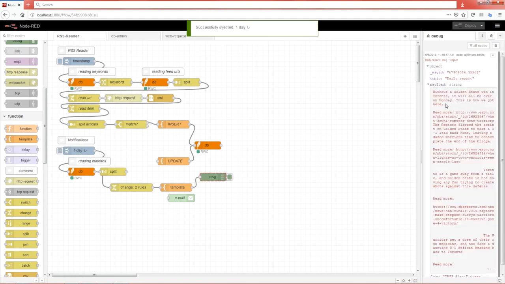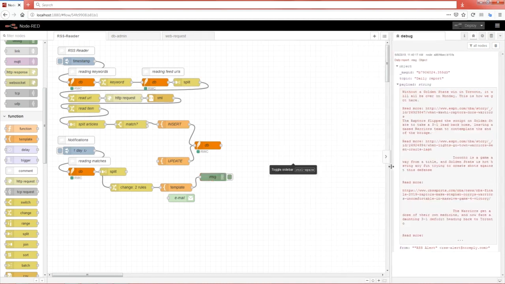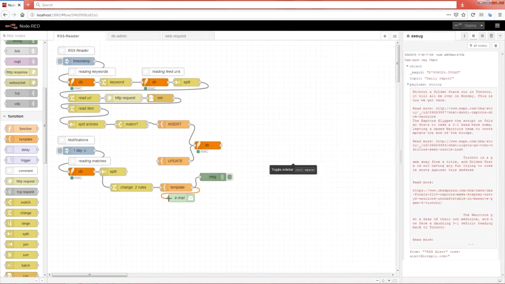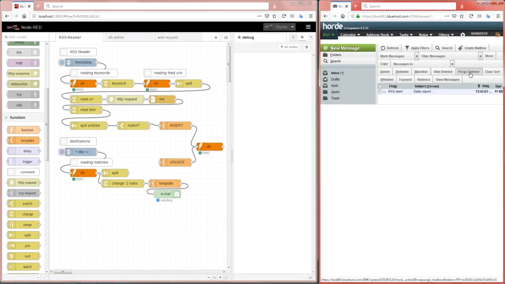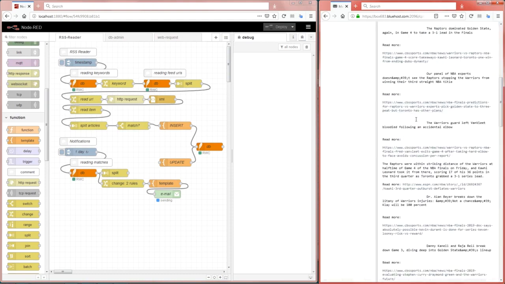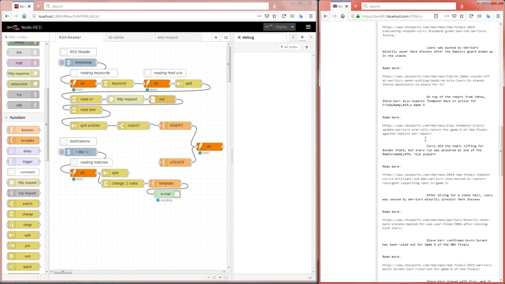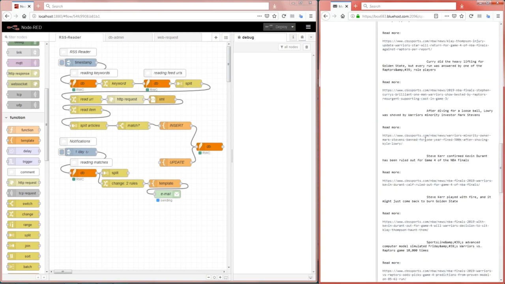So this would be the body of our message. Now let's send the email. And we can see we have the daily report here. Of course they need a little bit of formatting, but here are all the 27 stories.